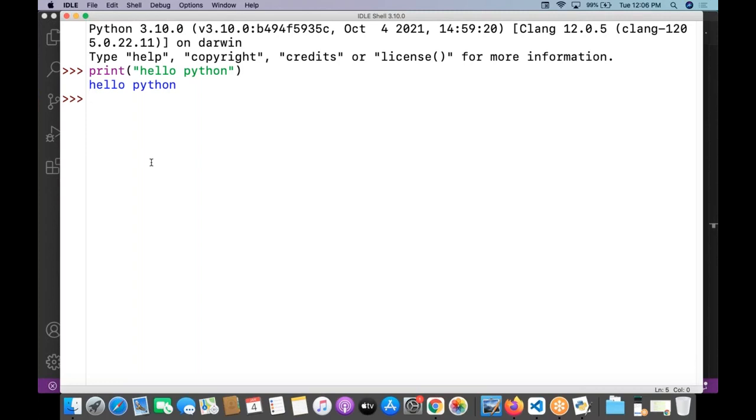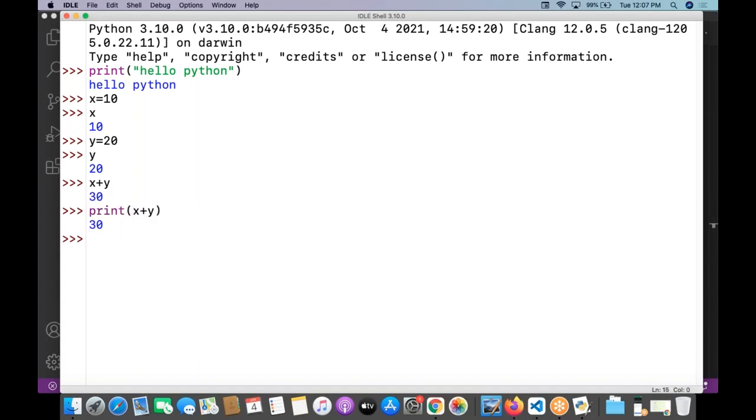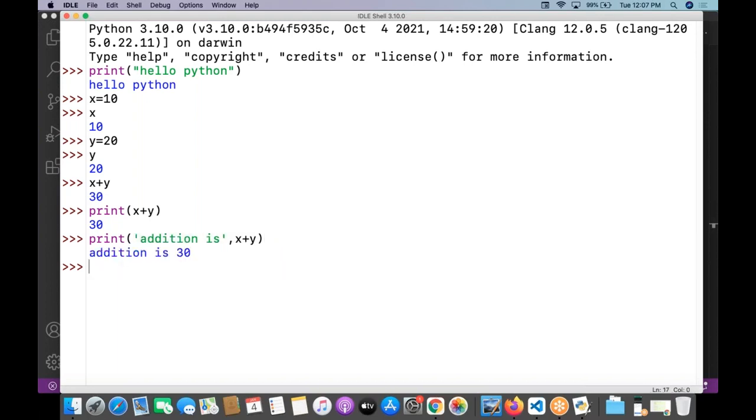So let me go with x is equal to 10. What is the x value? y is equal to 20. What is the y value? x plus y. What is x plus y? Print of x plus y. Print of "Addition is", comma, x plus y. What is the output now? Addition is... Now name is equal to Srinivas. What is the name now?